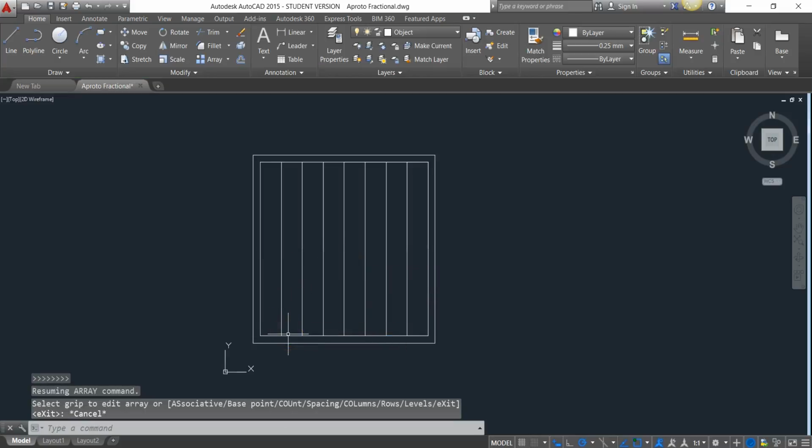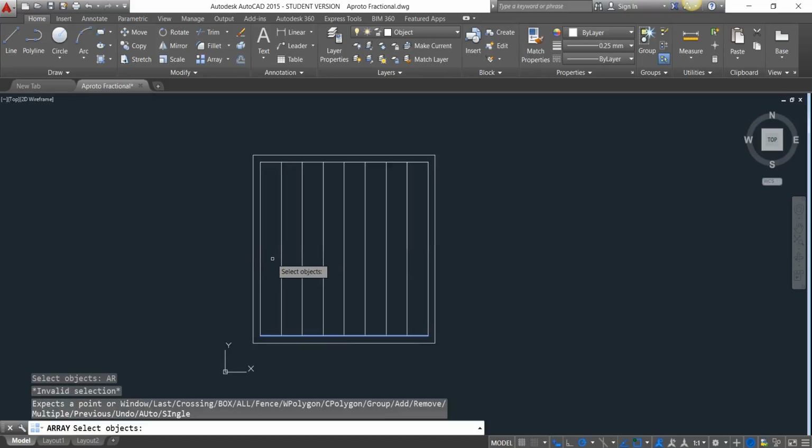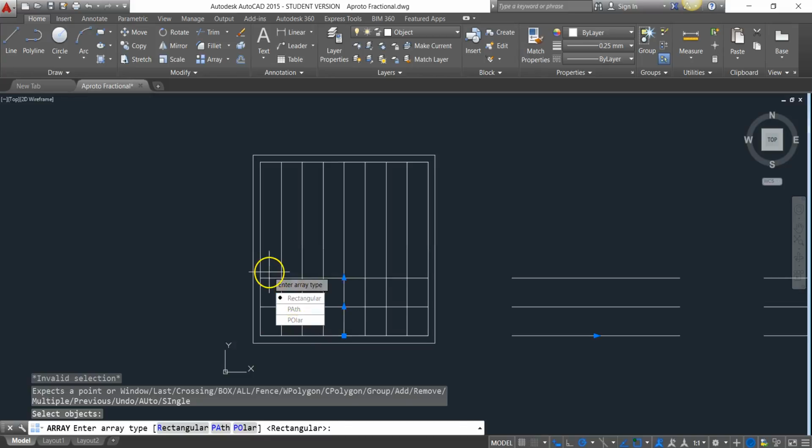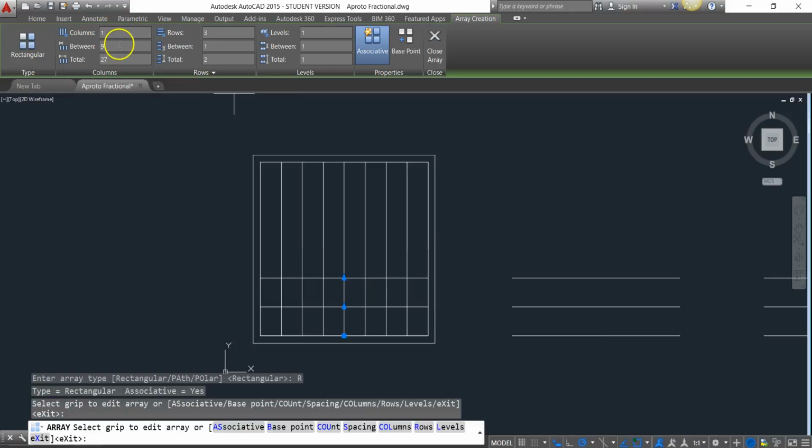I want to do the same thing now to this bottom line here. So I'm going to select this bottom line, type in AR for array, hit enter, do rectangular, and again, same thing's happening. I have 4 columns and 3 rows. Well, now I just want 1 column.